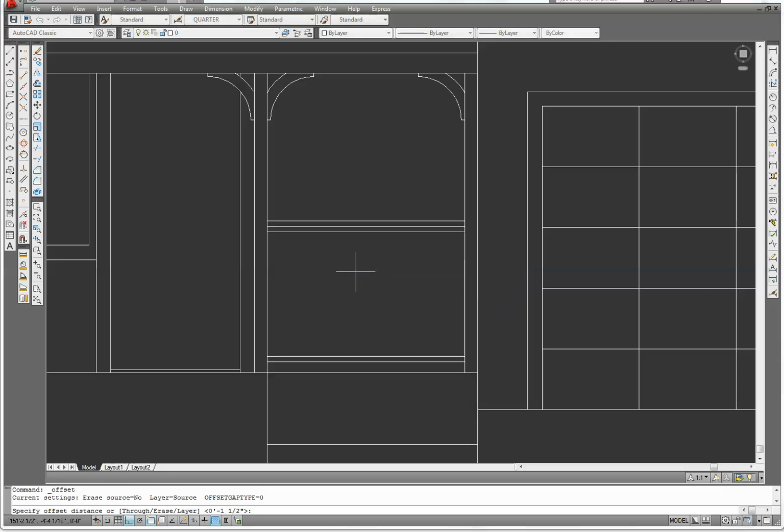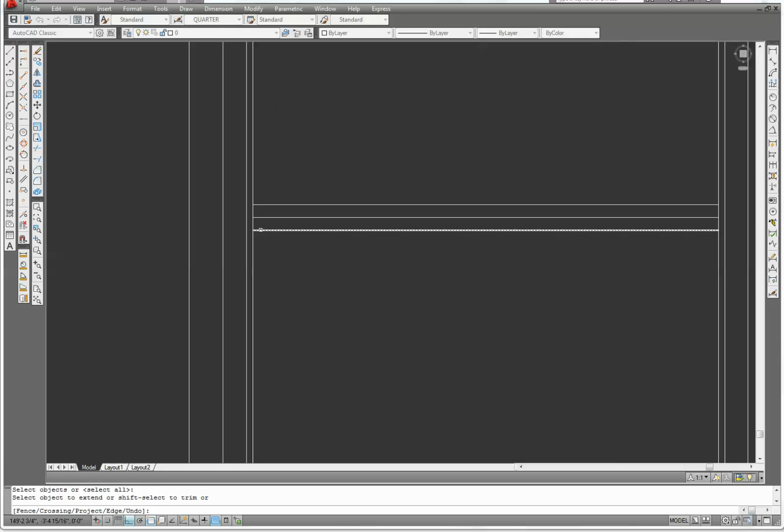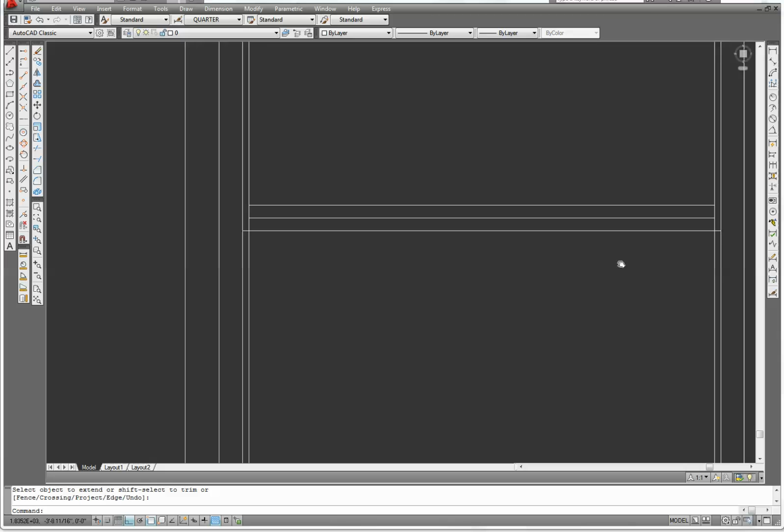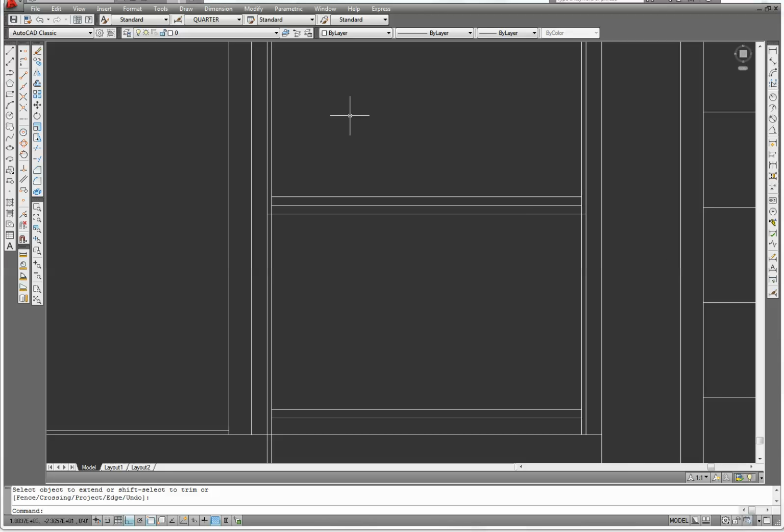Now we're going to offset again, 0.75, enter, and click on that line and to the outside of it, and this line, and to the outside over here. And then use the extend button, click on extend and enter right away, and extend this line over to that 7.75 on both sides.